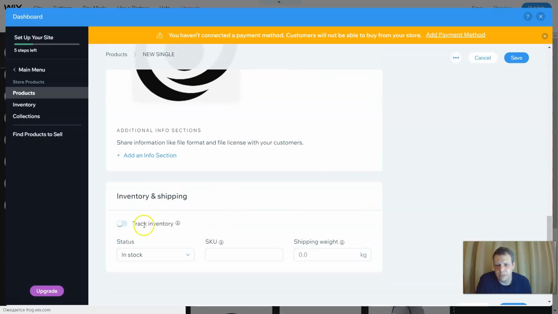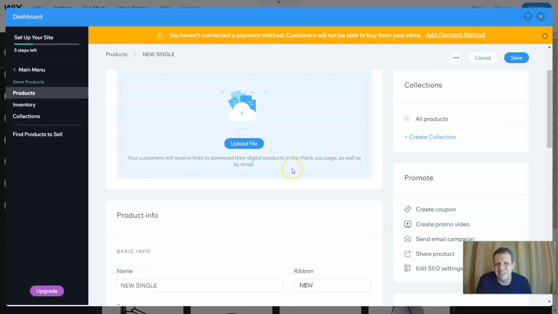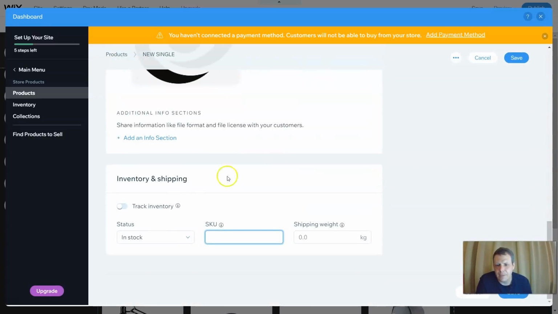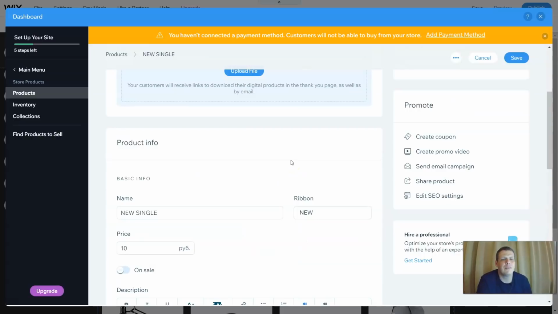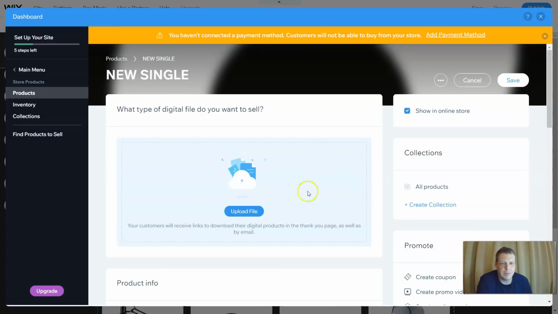As well, inventory and shipping, track inventory. You can status, in stock, out of stock. You can create a SKU code if you have it, a shipping weight. That doesn't really apply for digital, right? So we wouldn't have that. The same, inventory and shipping. When you go to track inventory, it's not really going to matter with a digital copy. Let's be honest, because you're not really shipping anything. They're just downloading it, right? So they're going to be able to do that.